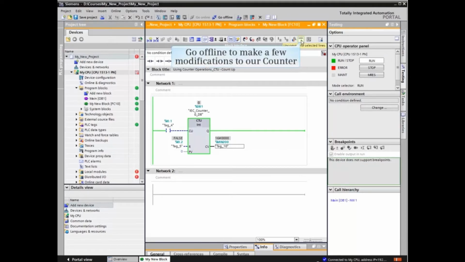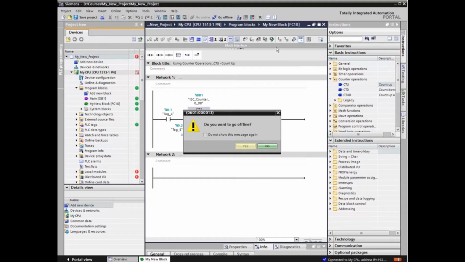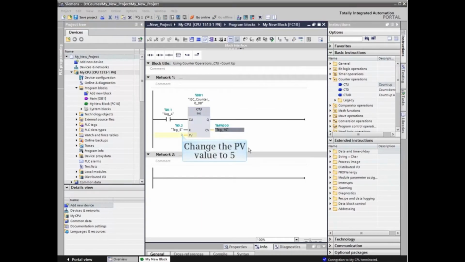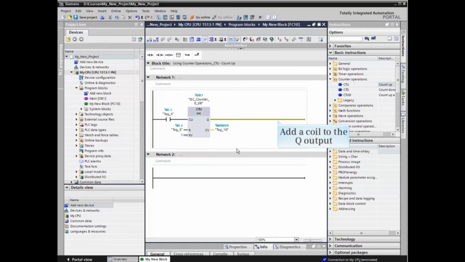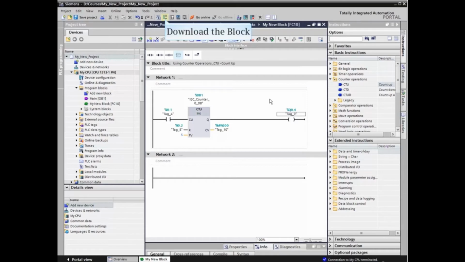Now we will go offline and make a few modifications to the configuration of our counter. Let's change the PV value to 5. And add a coil to the Q output. With the configuration changed slightly, download the block.